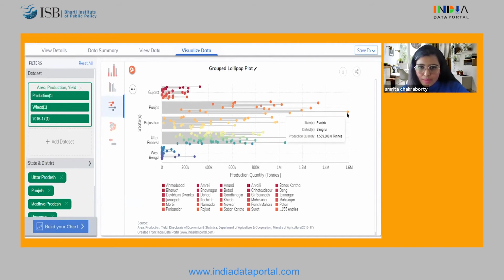So currently, you can see Sangrur in Punjab has 1.5 million tons of wheat production, followed by Hardoi, Uttar Pradesh, which has 1.1 million tons of wheat production. There is a lot of difference between these districts if we compare the chart by district.